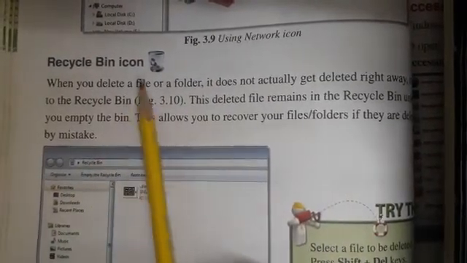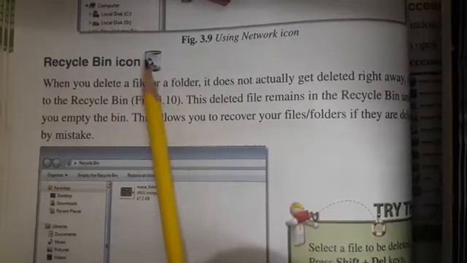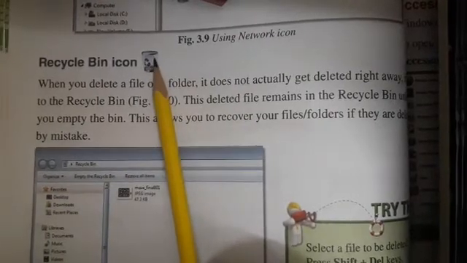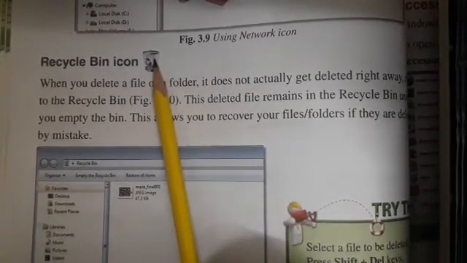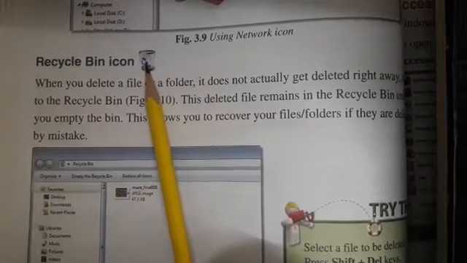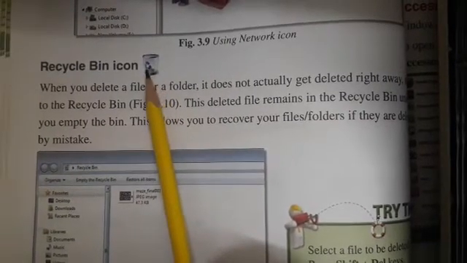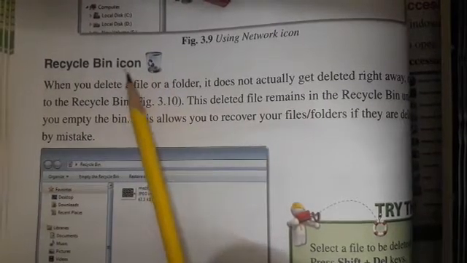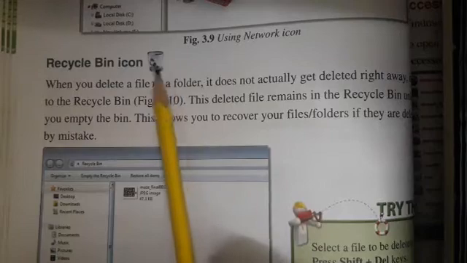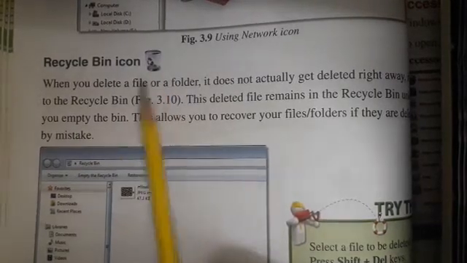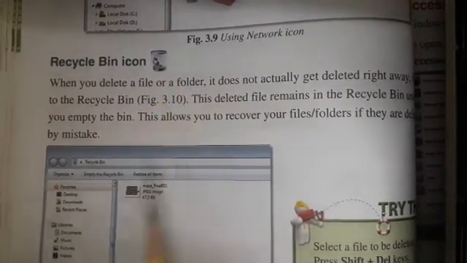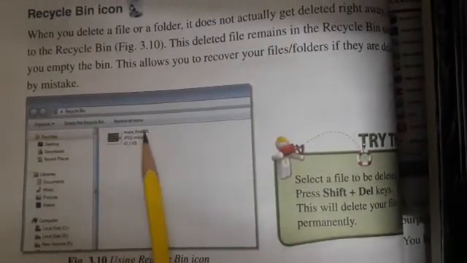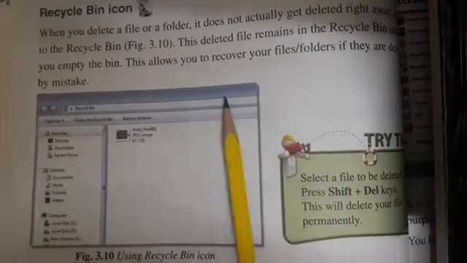Students, whenever we delete any folder, it remains here in the recycle bin, because sometimes by mistake we delete a folder or file and we need that file, so we can take it from the recycle bin. It doesn't get deleted until we empty the bin. You can see this using the recycle bin icon.